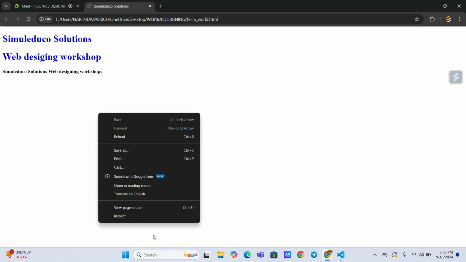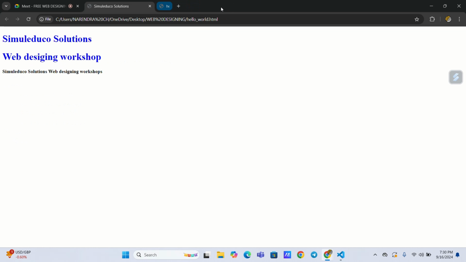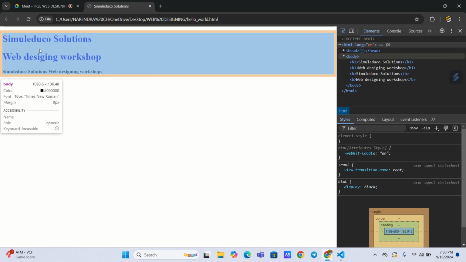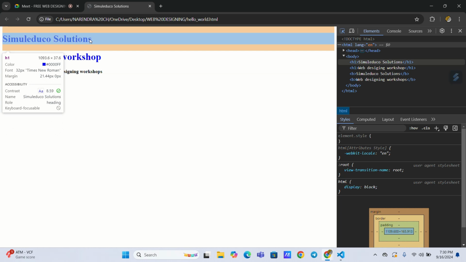So I'll inspect and tell you, don't break your brains about what inspect is. So if you see this, you can see this occupied space, right?